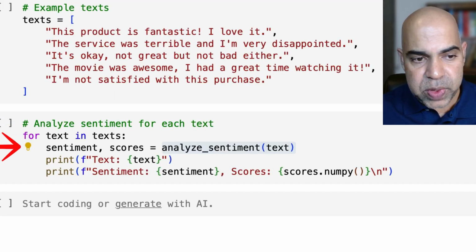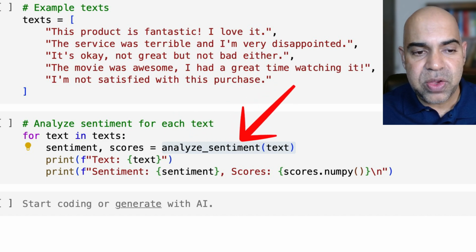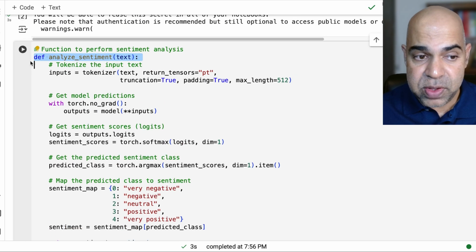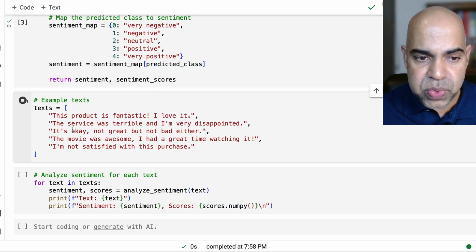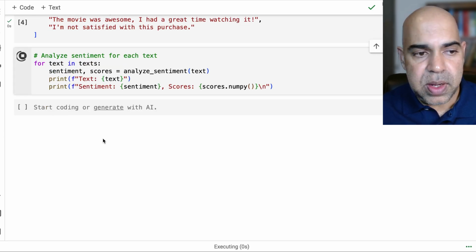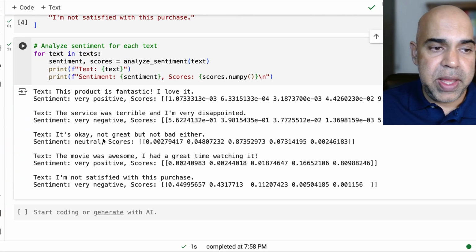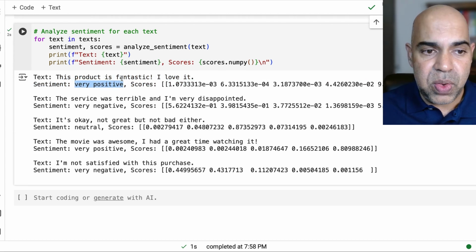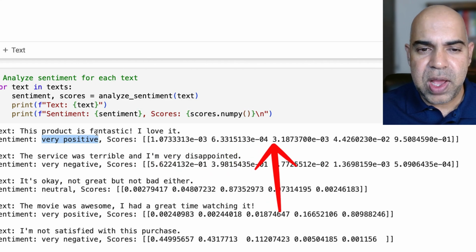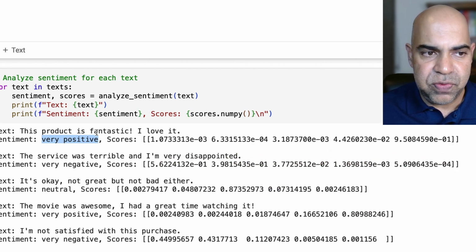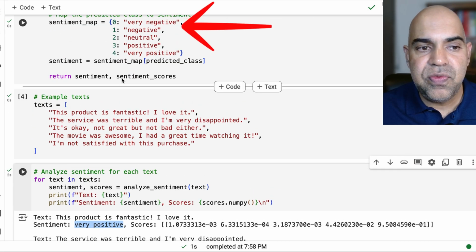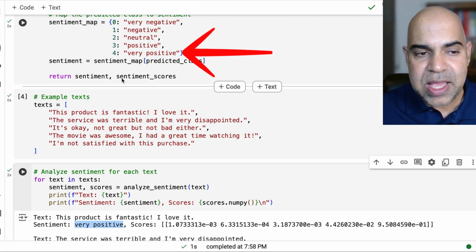So in this part, we call the analyze_sentiment method with each of the 5 sentences we have. We receive the sentiment and scores against those sentiments. Now here is the output. For the text, "This product is fantastic, I love it." its sentiment is very positive. Note here that we have 5 different values. These 5 values, 5 scores or probabilities, are for these 5 different sentiments in the same sequence.